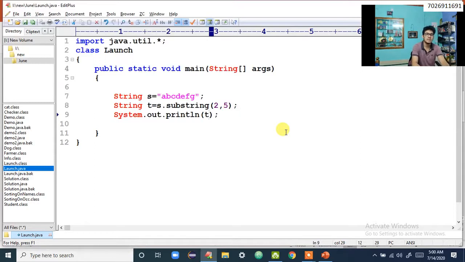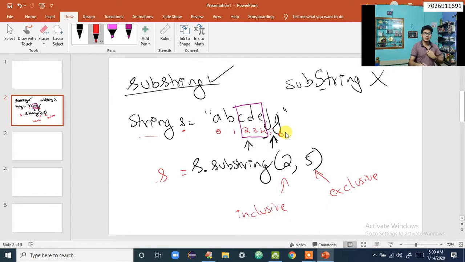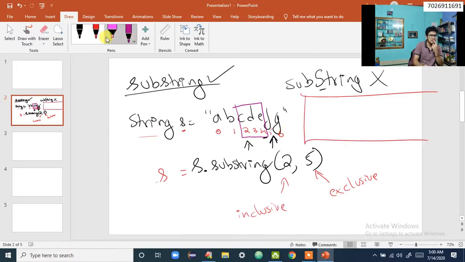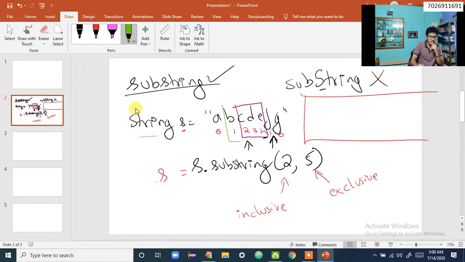Now there is one more method in the substring. Let's see what else you can tell. Let me write it inside this small box. Imagine that I want, let me change the color to green. So I want B, C, D, E, F, G. So I want this string. So don't you think, what am I doing here? From the index 1 till the end I want.